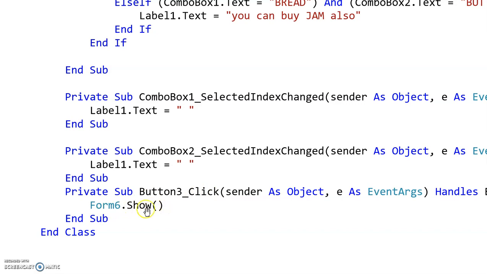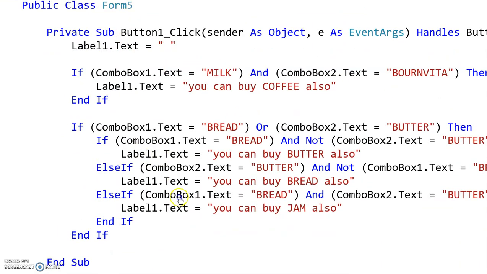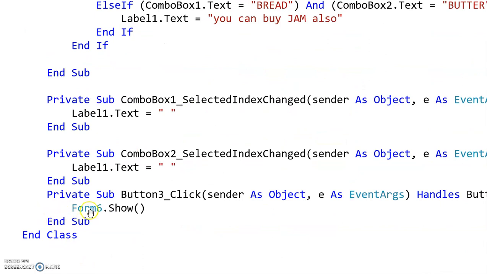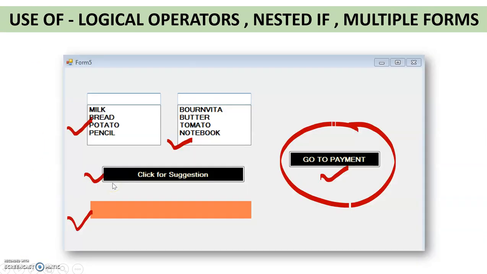Show is a method to open any new form. Form 6 we have already taken in the project, which has 2 forms. Form 5 is there, on which we have the combo box and all the other things, and form 6 we have in the project. So you can just show it through the show method, right? So this is the idea.